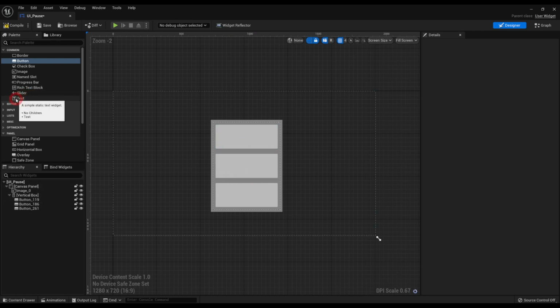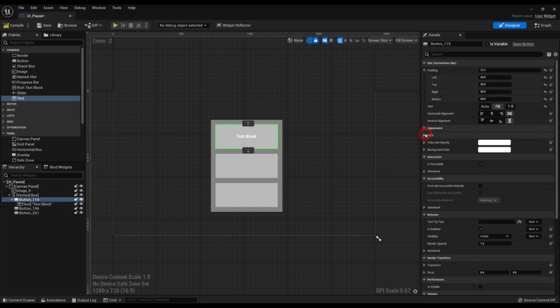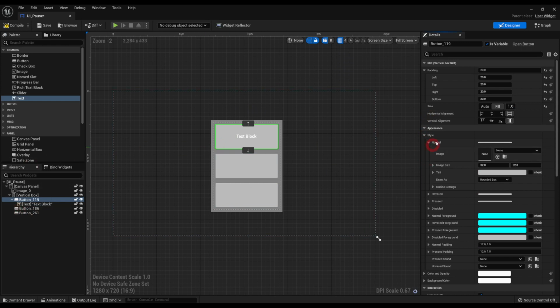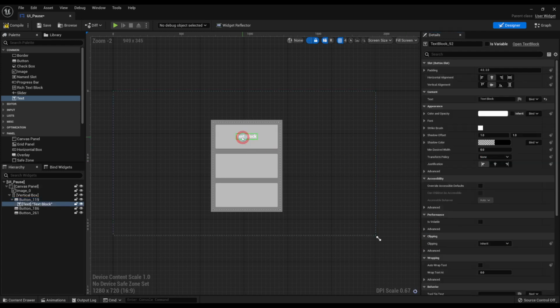So what I'm also going to do, I'm going to put some text into the button. So with buttons, you can drag text onto it, and it sort of centers the text into it. You can only put a text block in it though. You can't put things like images. If you wanted to change the image, you'd have to do style. So select the button, on the appearance style, then normal, hovered or pressed, and then change the images here. But what we can do, just put some text in just to see if it works.